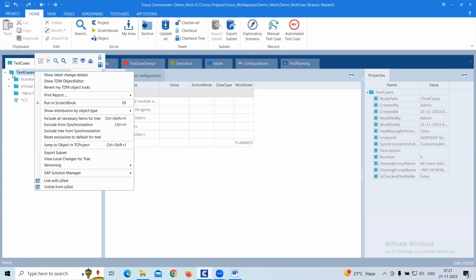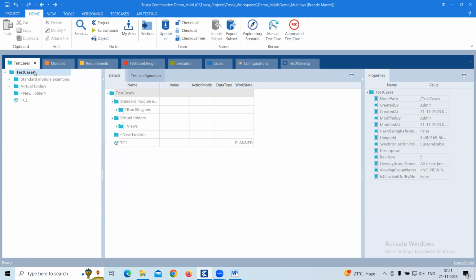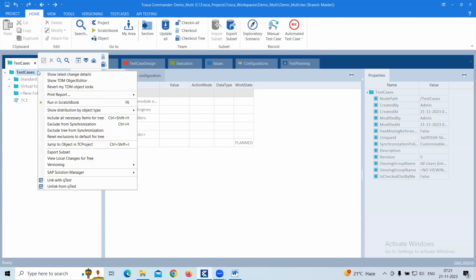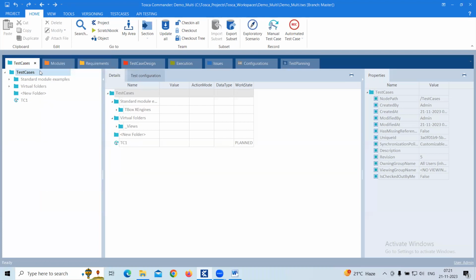Why? Because these are synced to the database only. If you want to modify anything which is linked to the database, you should do checkout, which means I am going to modify this particular test case or folder. I'm going to create something new in the particular folder. So you want to do checkout for this. If you do checkout, the particular folder will be checked out. You can do modification for this folder only.